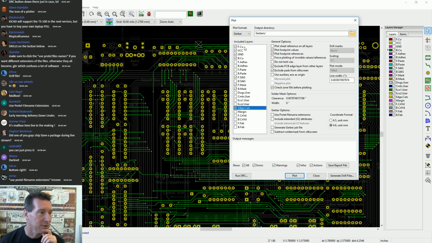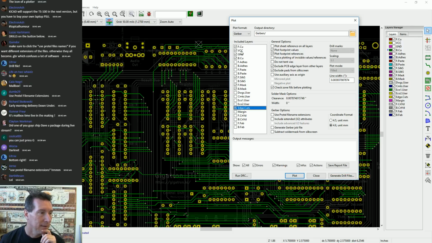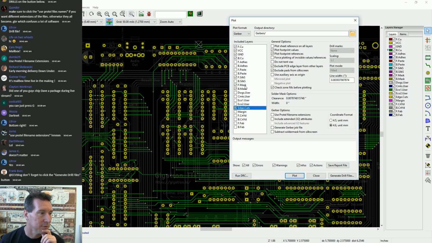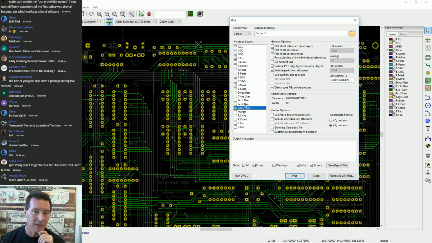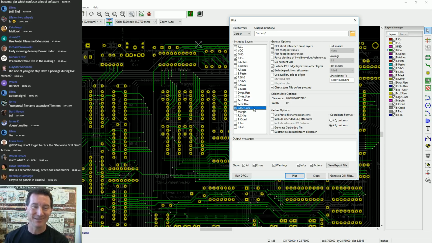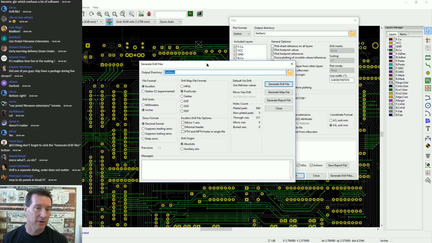Okay, so we've got our layers. We've got top copper, inner planes, bottom copper, top silk. There is no bottom silk. We've got our top and bottom solder mask. That's all we need. And our edge cuts. Edge cuts. Just weird names. Should be like board outline, something like that. Edge cuts. I don't get that. So generate drill files.